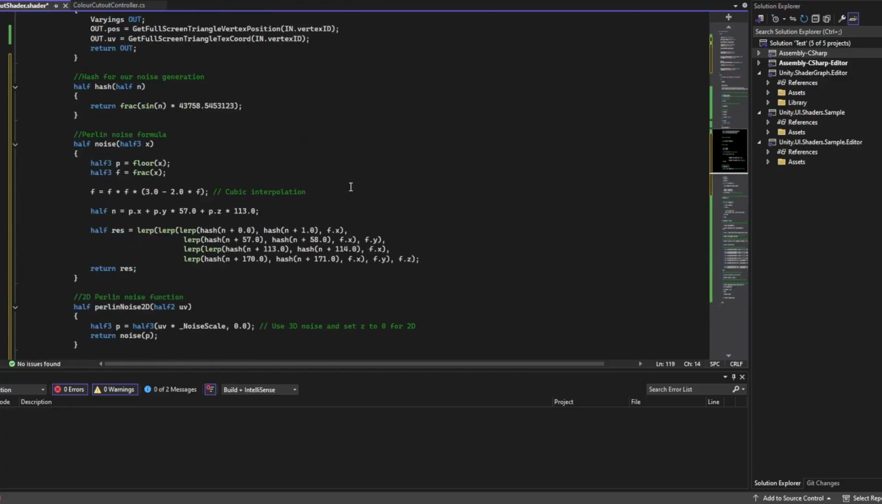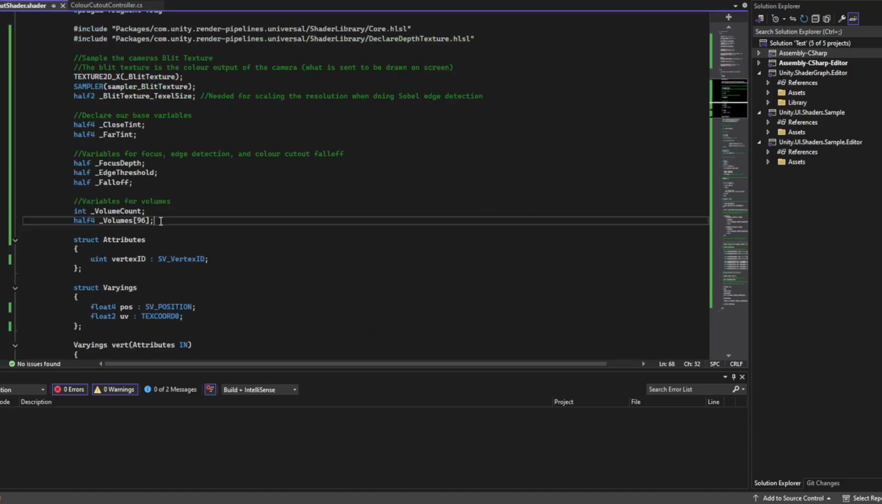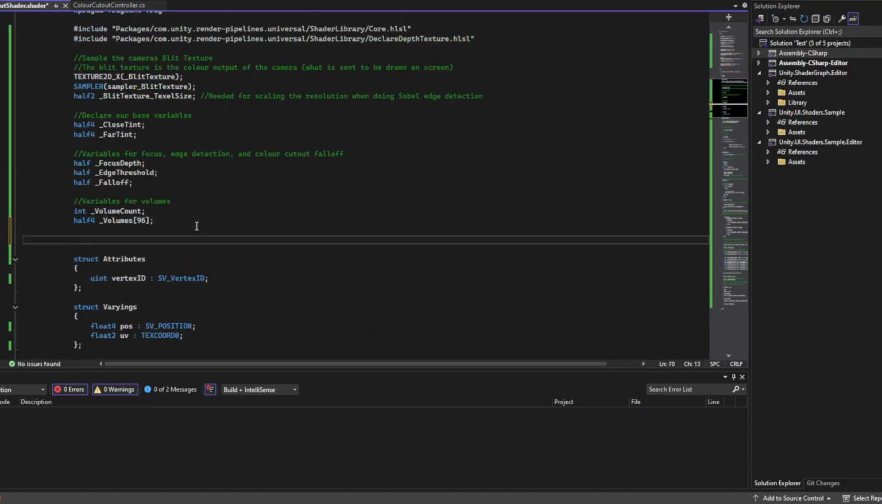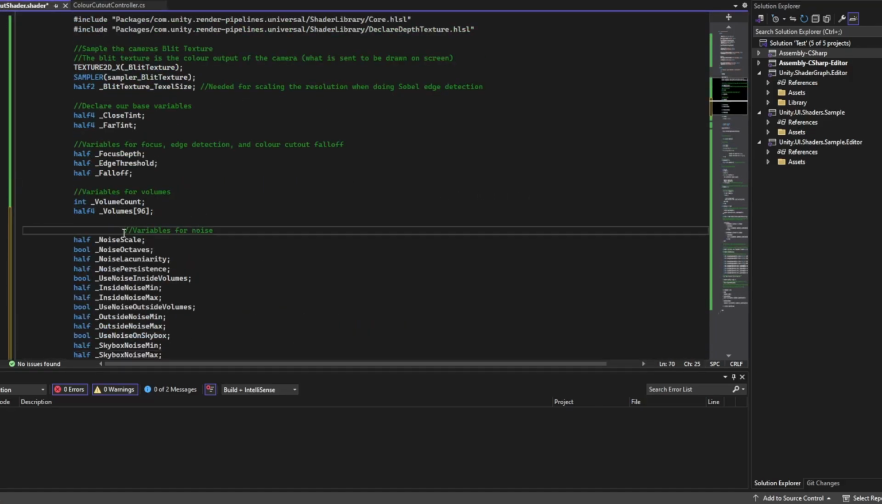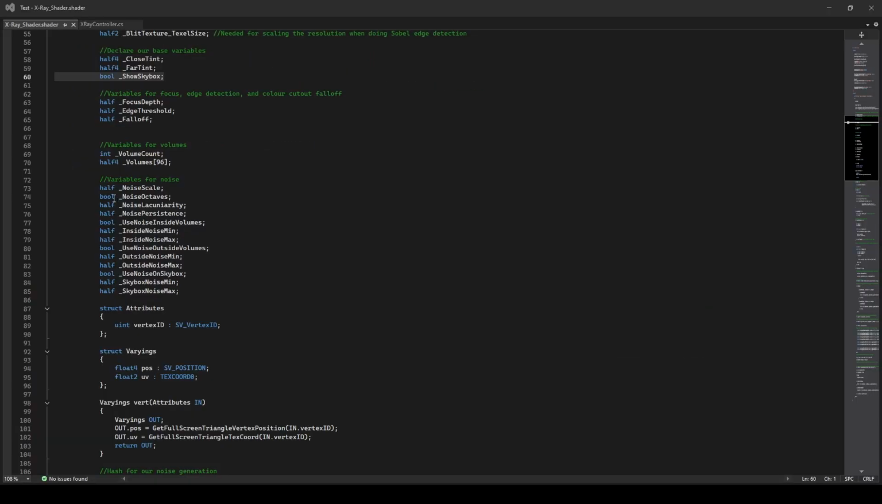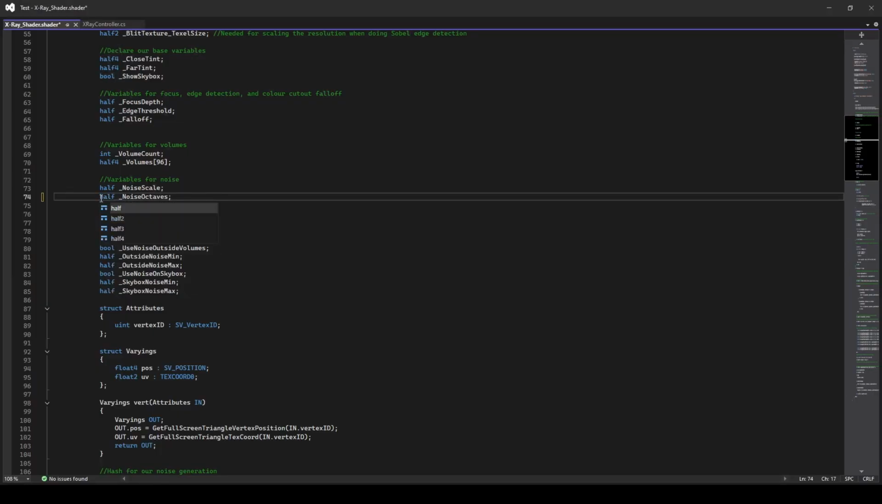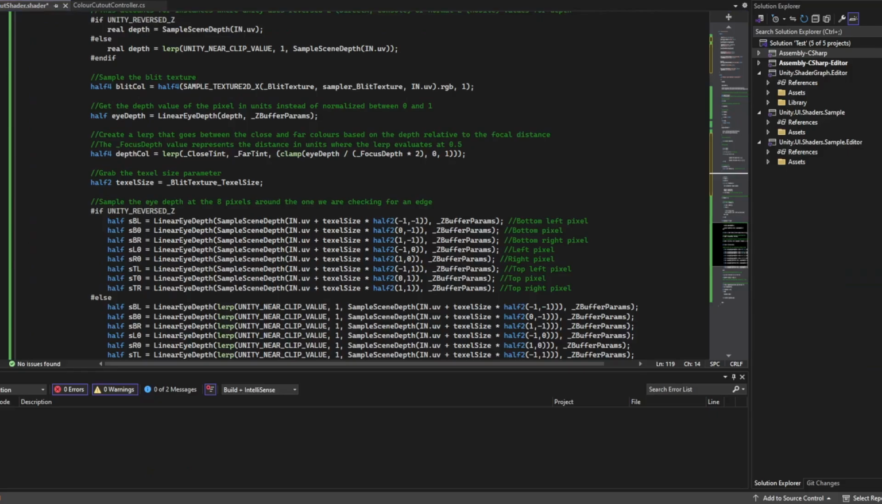We do need to actually define our values on the GPU that we're going to use for our noise functions. So we have all of our noise properties as well as our min-maxes. I accidentally made the noise octaves a bool in the video. Make sure that is set to a half or else this will not work. The noise will never scale properly. Now we just have to put the last little bit of this together.